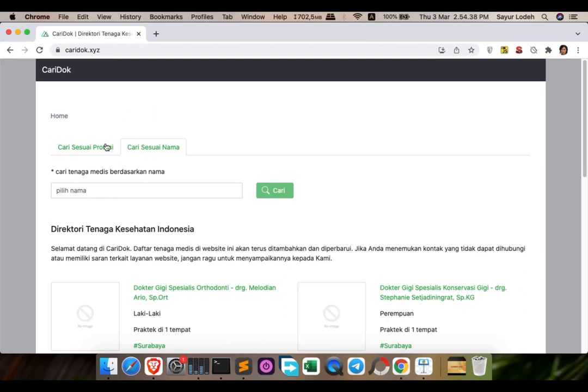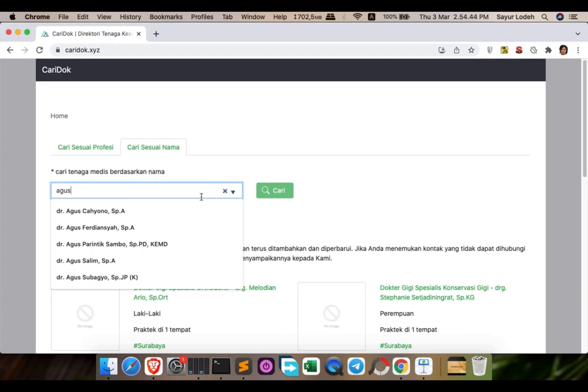Another search functionality is search by the doctor's name. Like this one, we can put in some name like Agus here. There are 5 doctors named Agus.